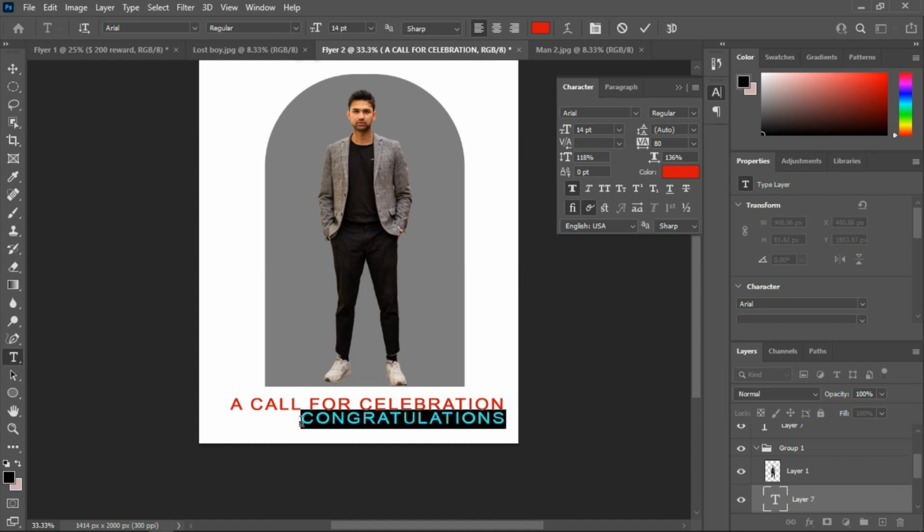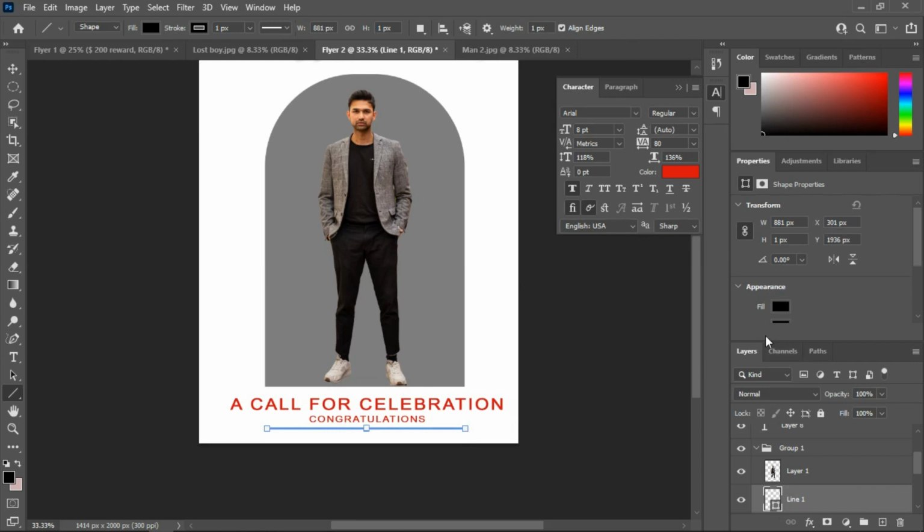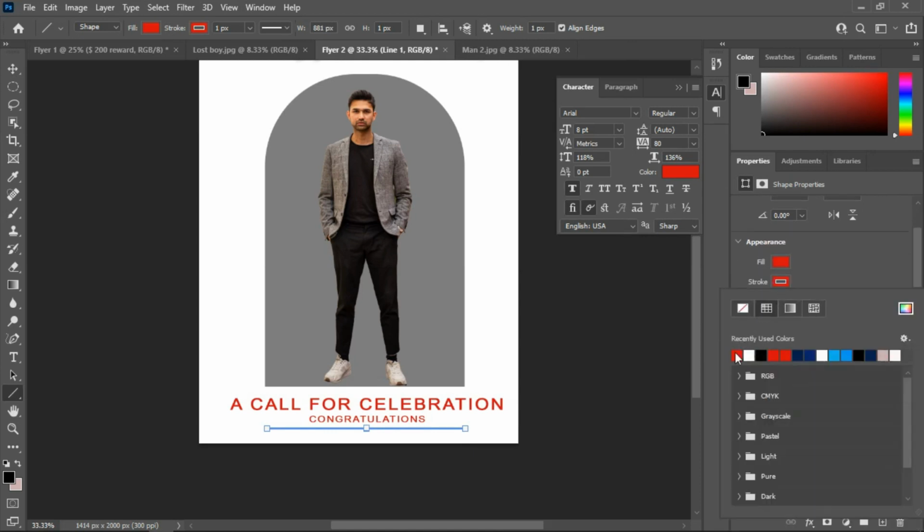And then I select, and then I reduce the size. And so guys, I want us to draw a line here at the bottom. So to do that, I'm going to use the line tool. And then let me hold shift, and then drag it to the right so that we may draw a perfect line. And then now the fill color, let me give it red again. And then the stroke, I'm going to give it red.